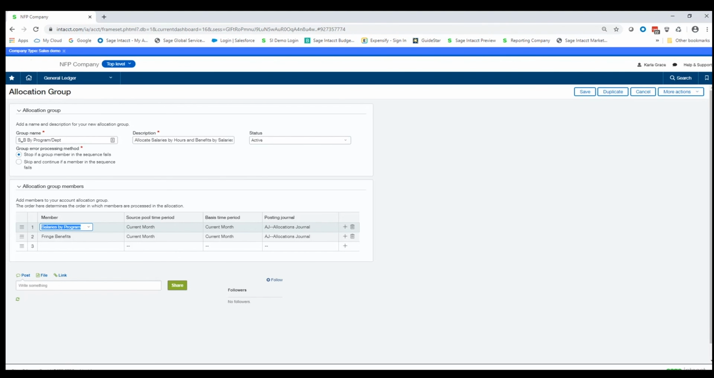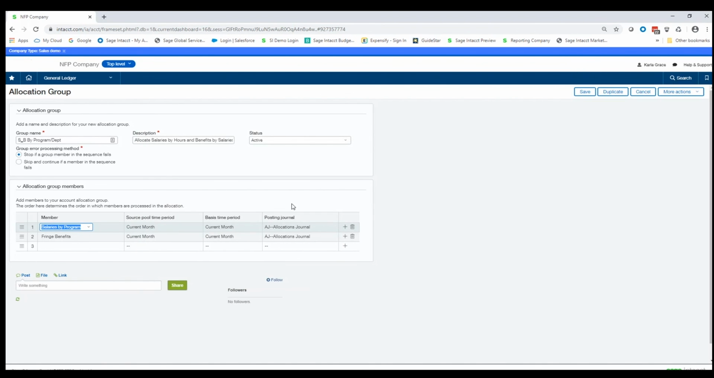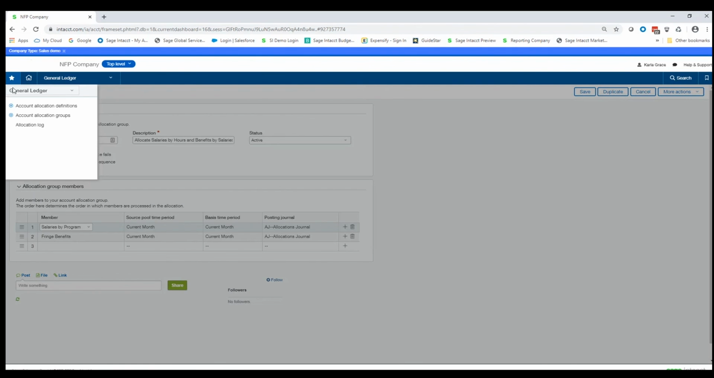And in fact, you would literally receive an email notification if it didn't complete correctly. And that's what I did here when I was testing. So it told me that it was unable to allocate the first phase of my group allocation, and it told me why. I couldn't find the source balance. So I went out there and I discovered I was pointing to the wrong GL account, and I fixed that, and then I ran it, okay? And then all that's going to be also stored out here under the log.